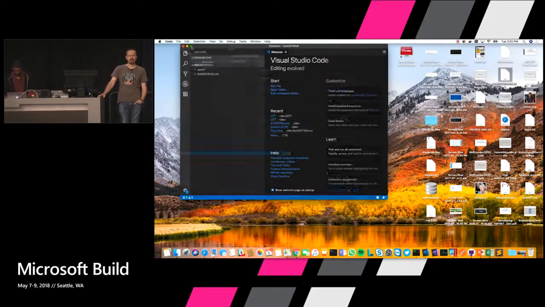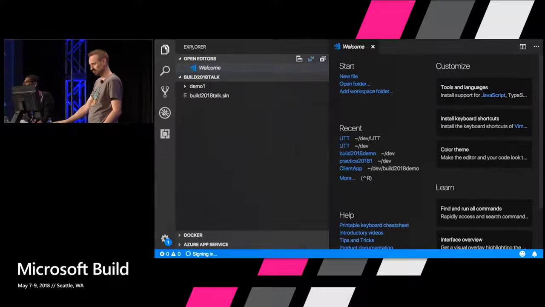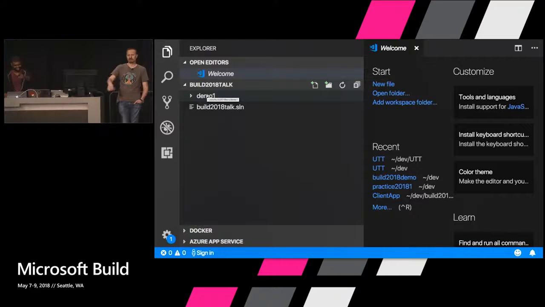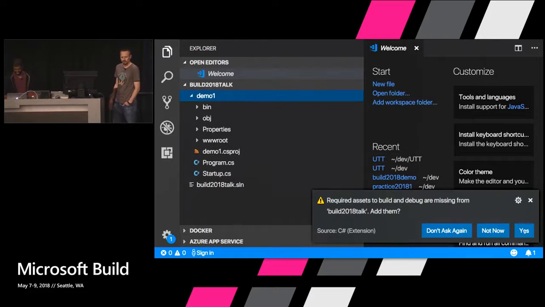Who uses VS Code? Anyone actually use VS Code daily for .NET? Who uses it for .NET? Oh, wow. Okay, quite a few. On Windows? On Mac? OK, there we go. A lot of Mac users. Excellent. This is for you. This is for all you folk.